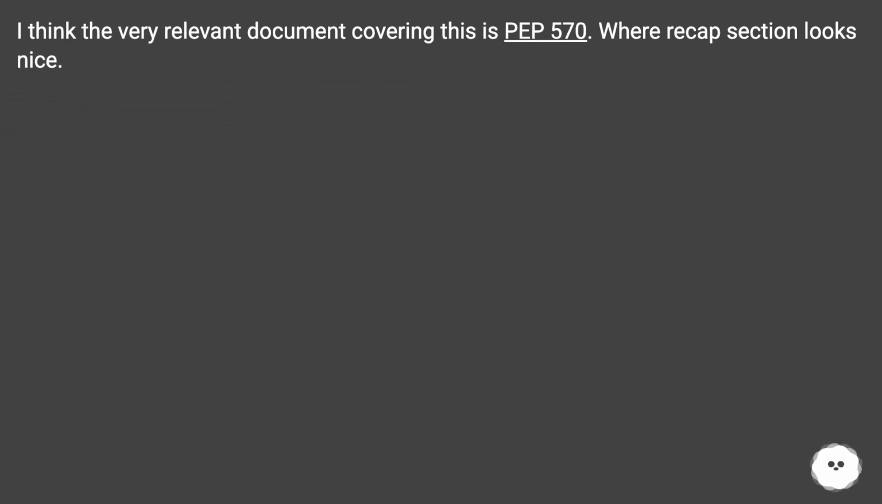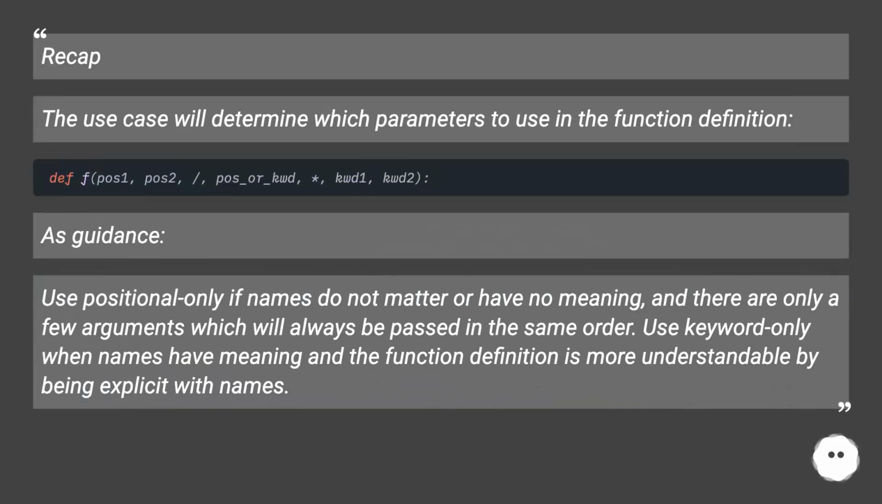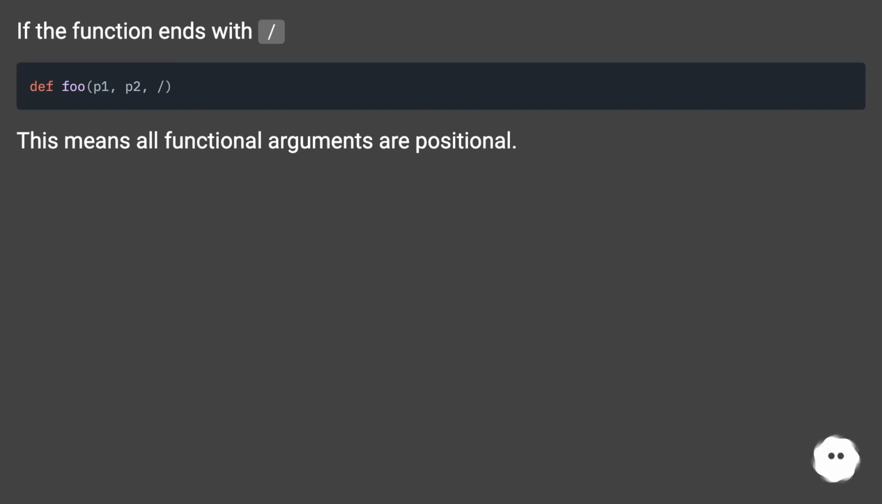I think the very relevant document covering this is PEP 570, where the recap section looks nice. Recap: the use case will determine which parameters to use in the function definition. As guidance, use positional only if names do not matter or have no meaning, and there are only a few arguments which will always be passed in the same order. Use keyword only when names have meaning, and the function definition is more understandable by being explicit with names. If the function ends with /, this means all function arguments are positional.